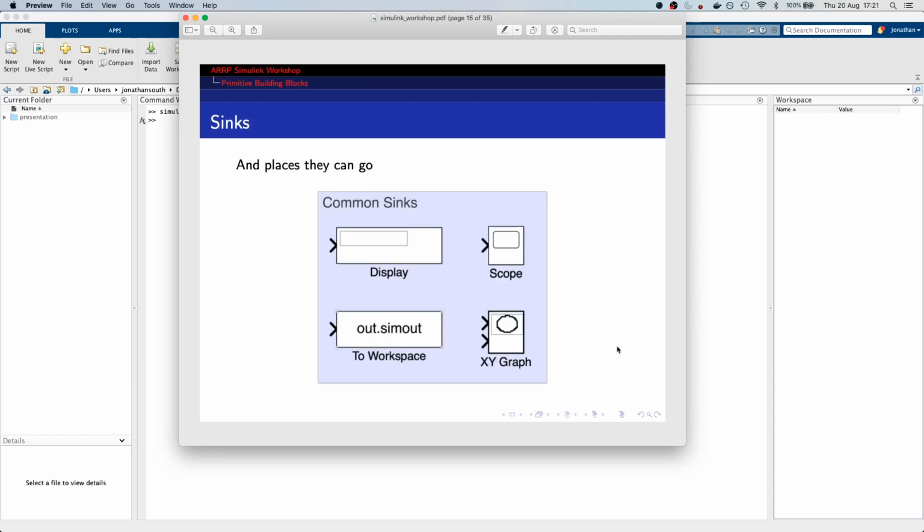Sinks, so places where signals can go, a display, a scope, which is probably the most used one, To Workspace, which is similar as well, and an XY plot, which can be handy depending on exactly what you're simulating.